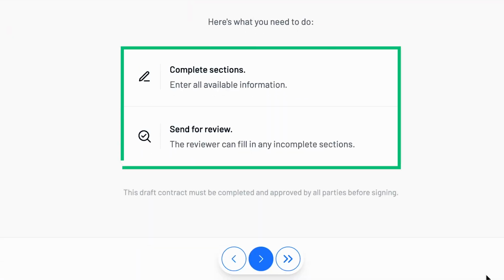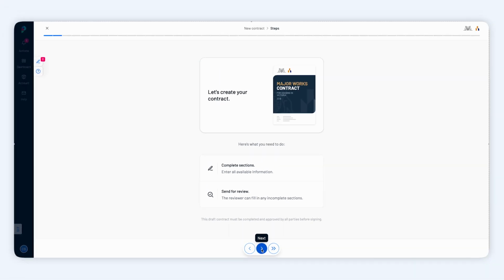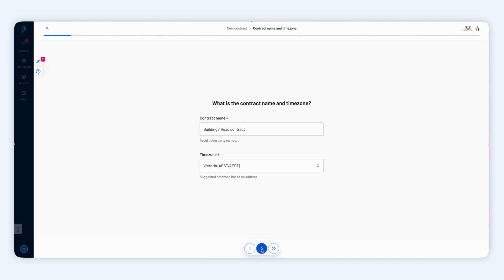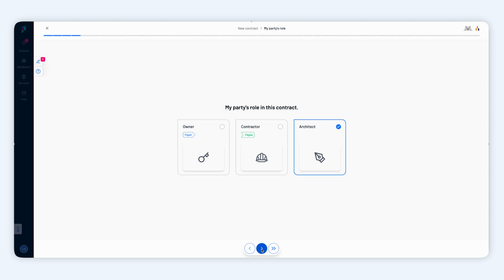Alright, now let's go step by step and I'll walk you through every ABIC screen to set up your first contract. You'll notice each screen is a schedule item from the ABIC contract, but now it's easier to complete, faster to collaborate, and clearer to understand.